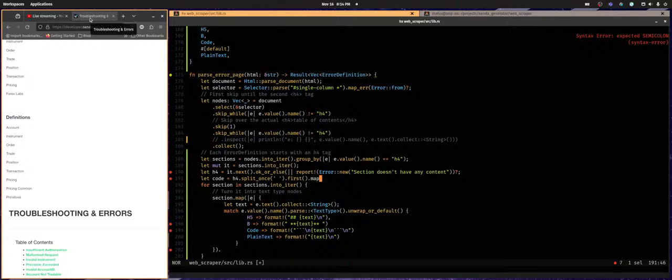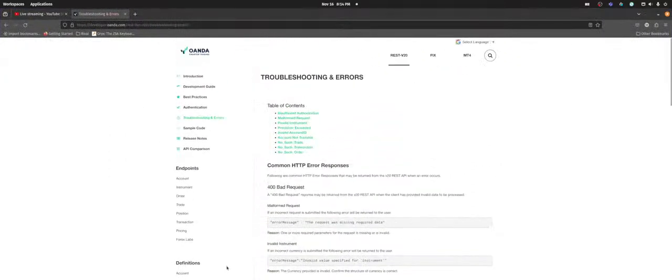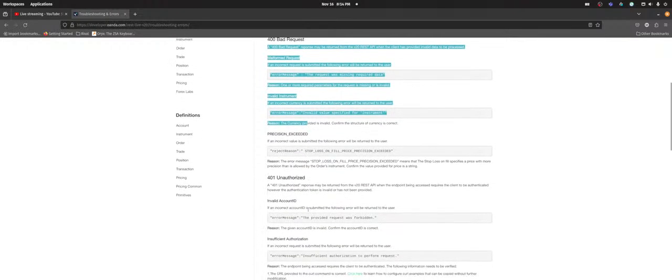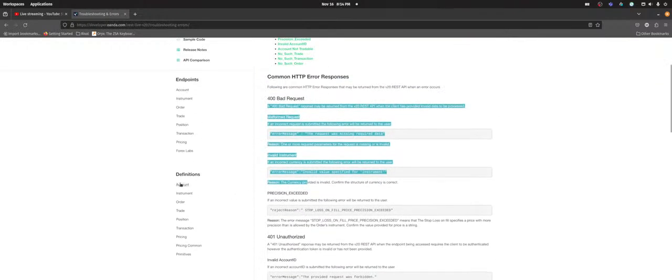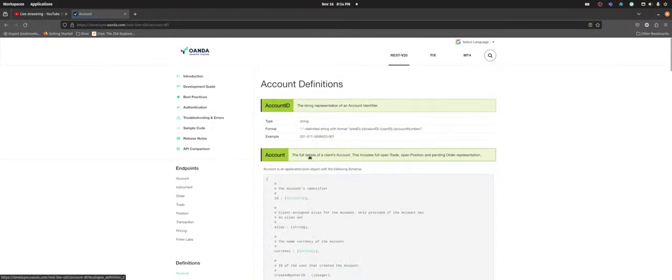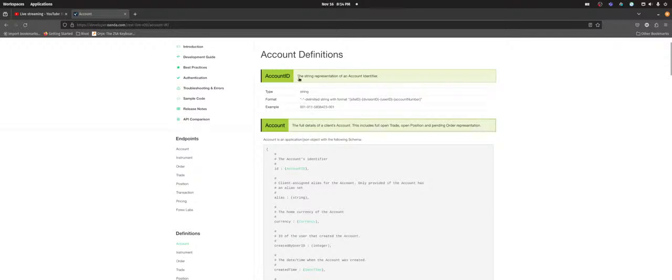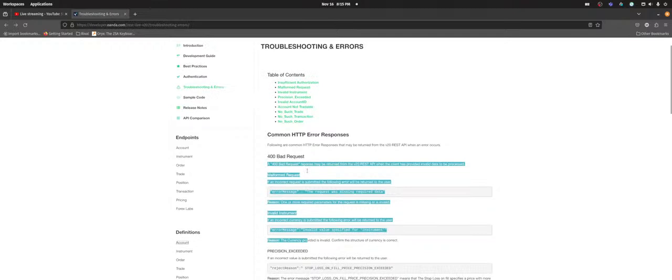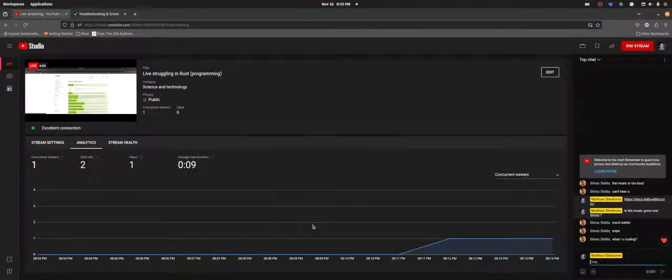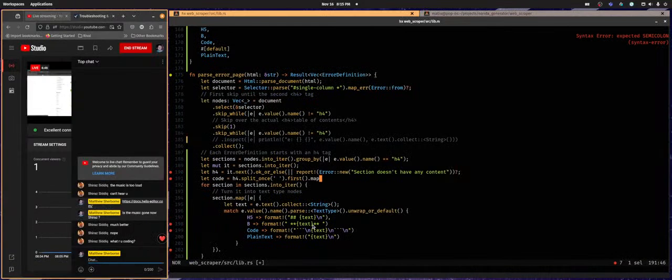This is the Oanda API, and I'm scraping this error page with all the errors that they have, and I'm generating Rust code out of that. That's the plan. They've got this REST API and they don't have any OpenAPI spec for it. I've scraped most of this, and now I'm working on the error page, so that I can have all the errors documented. It's not really necessary, but I want to do a good job.